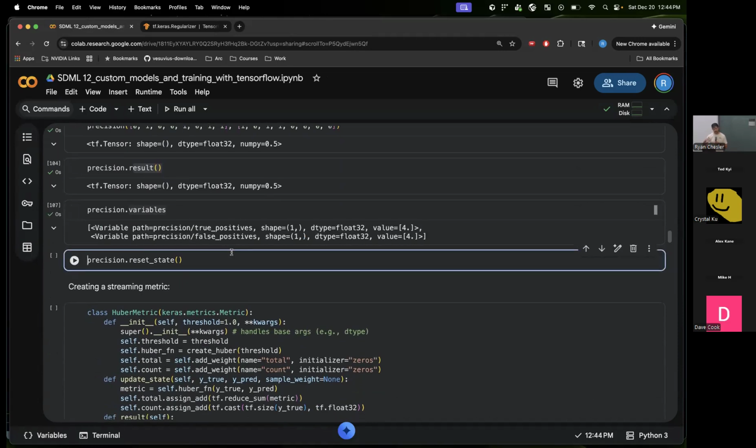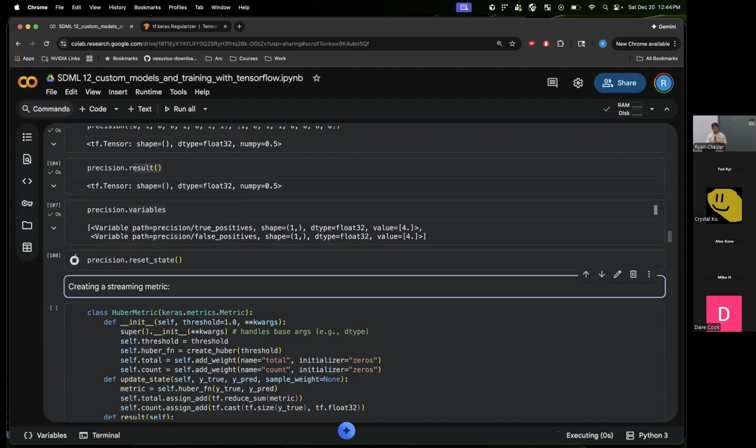So that will accumulate all the values, and then eventually you have to clear it out because you're on a new epoch or you're doing validation instead of training or something like that. So what you have to do is reset the state. What that does is it takes all the variables and sets them back to 0 or whatever their default value was.